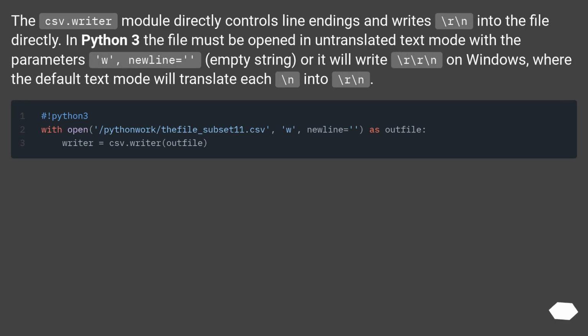The csv.writer module directly controls line endings and writes \r\n into the file directly. In Python 3, the file must be opened in untranslated text mode with the parameters 'w', newline='' (empty string), or it will write \r\r\n on Windows, where the default text mode will translate each \n into \r\n.